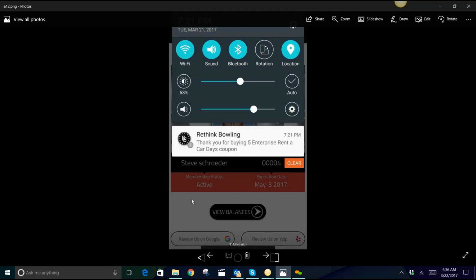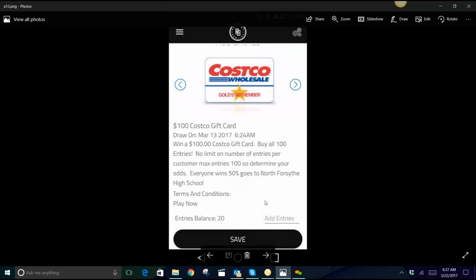As soon as they purchase anything, they get a push message. So this is a picture of a push message that came right to my phone, and it says, "Steve, thank you for buying a five Enterprise Rent-A-Car days coupon." Right. So this is something we do with Enterprise. They got 5 days for a discount. They can use one a day or 2 during a certain week, all kinds of stuff. And you get a push message right to the phone, letting me know that I had purchased it, and that puts it right into their account.